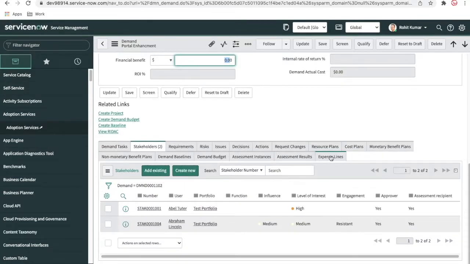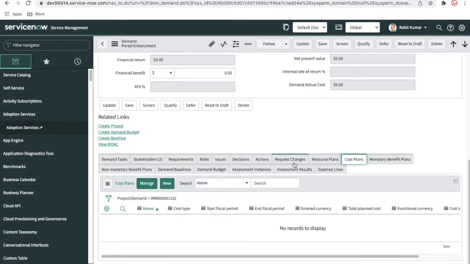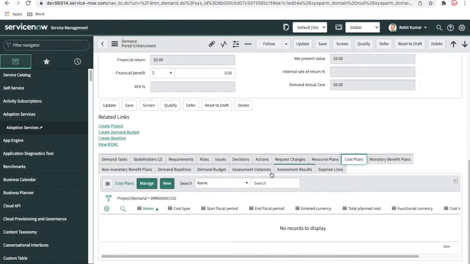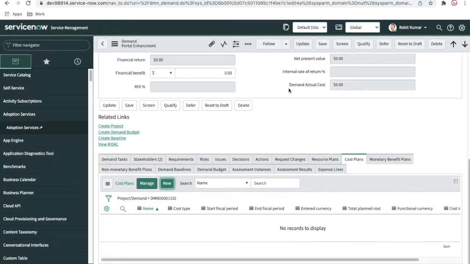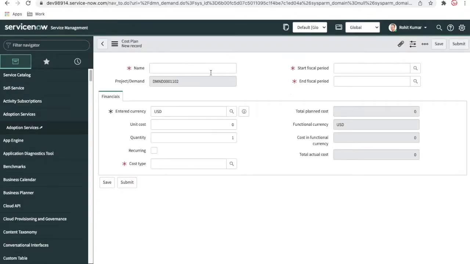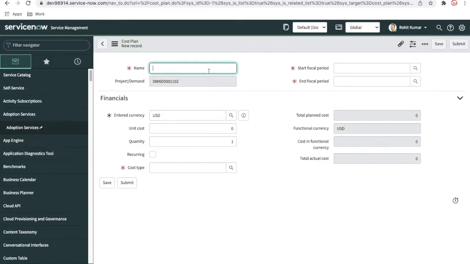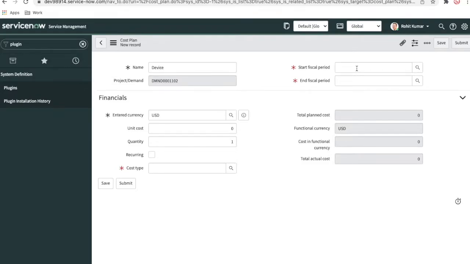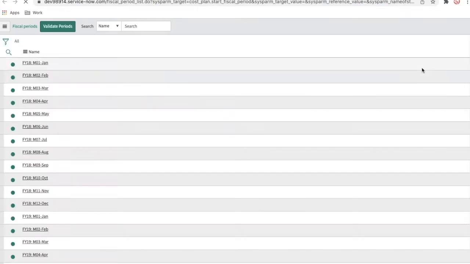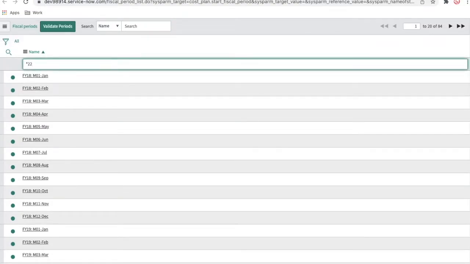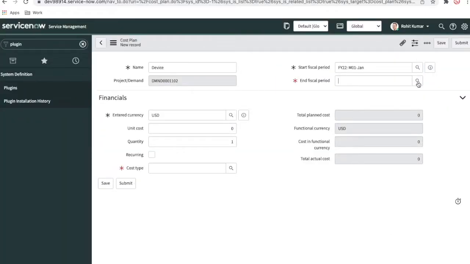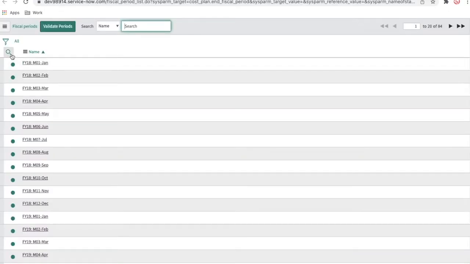Now going back, here you can see the cost plan. So we are going to create a cost plan, and based on the cost plan, the financial details will be pre-populated by default. Let's see. I'll click here. So the first cost plan name could be device. We'll select the fiscal period, from where to where. I have mentioned that our development will start in January and end in August. So I'll put 2020 here, select January, and the end period is August.